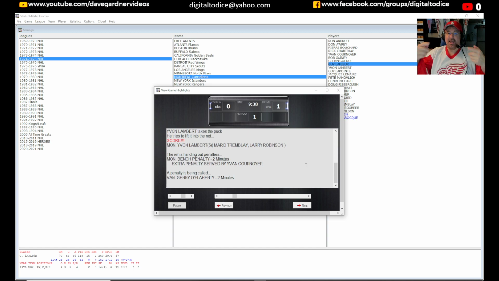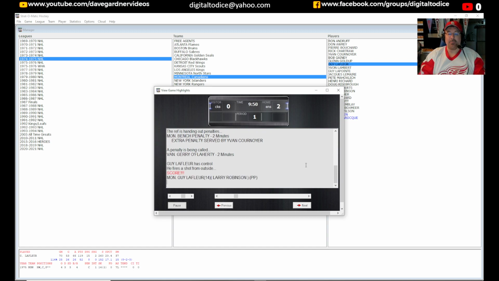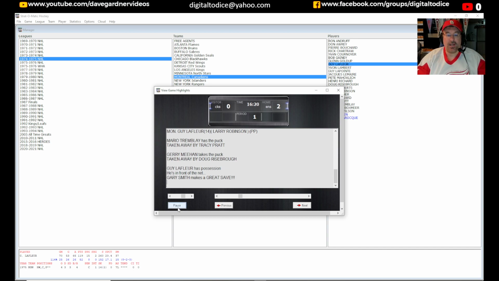And you can watch the game play out. You can see the clock. The clock's actually going up because we're flipping cards and adding time is kind of what's happening here. But you get the idea of what this thing does. It's showing you the different stats. And Lafleur gets it. Smith with a save.